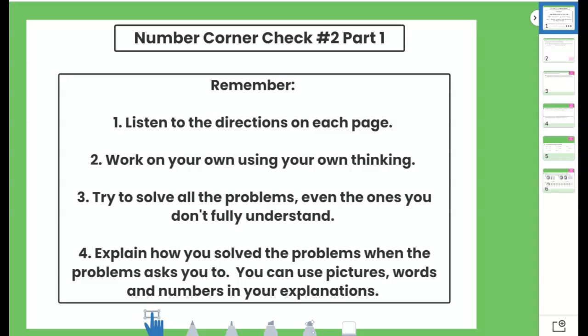Number 3, try to solve all of the problems, even the ones you don't fully understand. Do your best to give those a try, too. Number 4, explain how you solve the problems when the problems ask you to. You can use pictures, words, and numbers in your explanations.